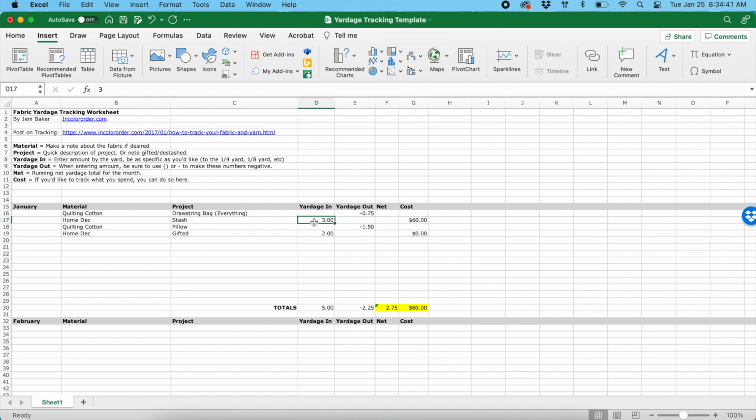So we brought in 3 yards, we stashed some home deck fabric, we were given 2 yards, and that adds up to 5 total yards coming in the month of January. Then in terms of things that we finished, we have a drawstring bag for 3/4 of a yard, a pillow for 1.5 yards, and that adds up to -2.25 yards. Now, when we add these two together, we get +2.75 yards. And we've spent $60. So, yeah, that's pretty much the gist of it.